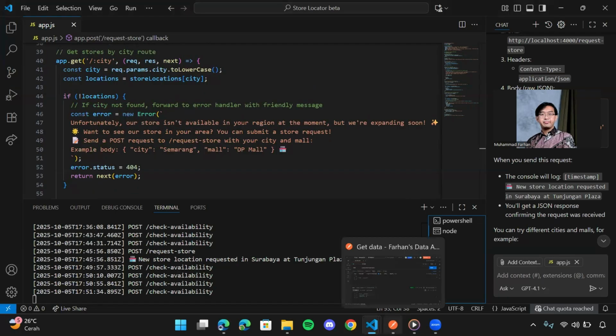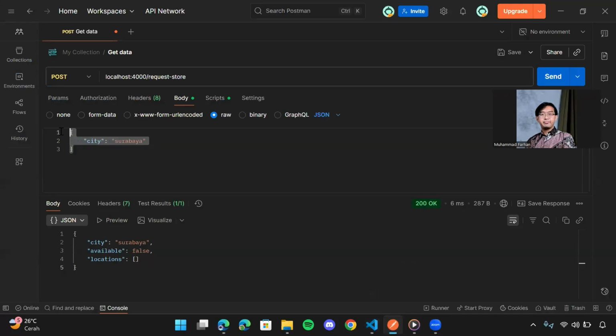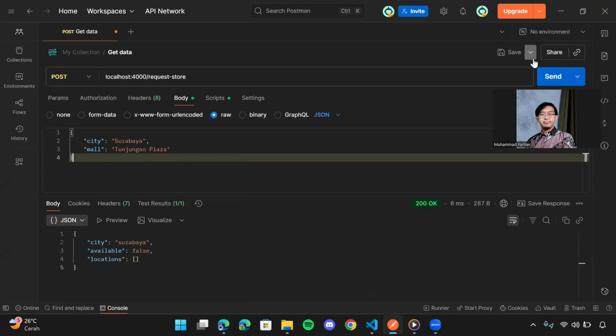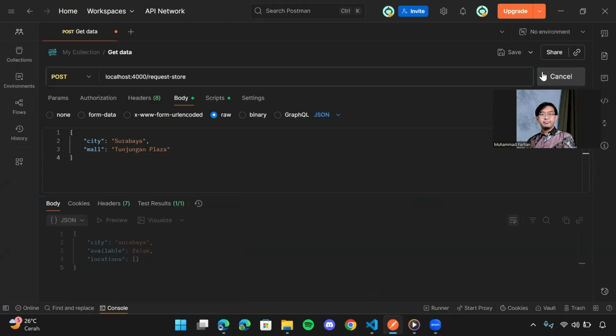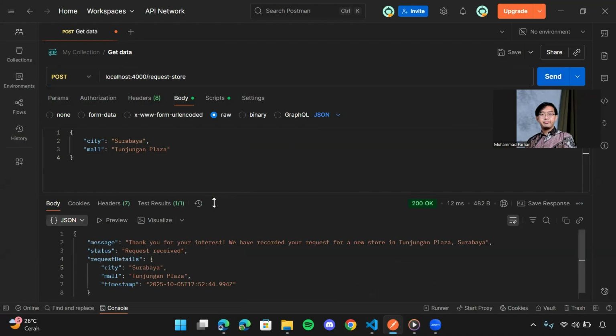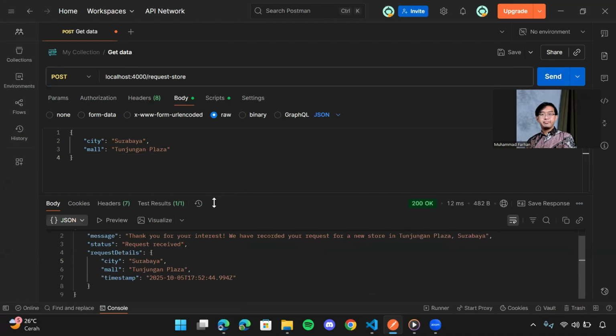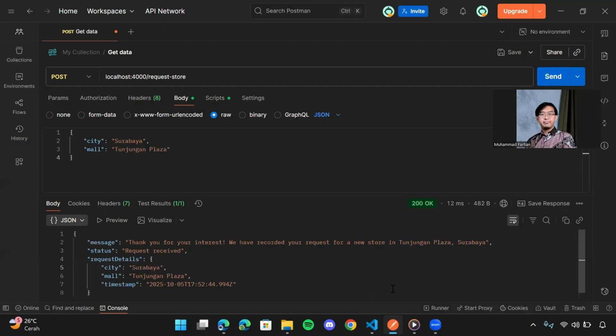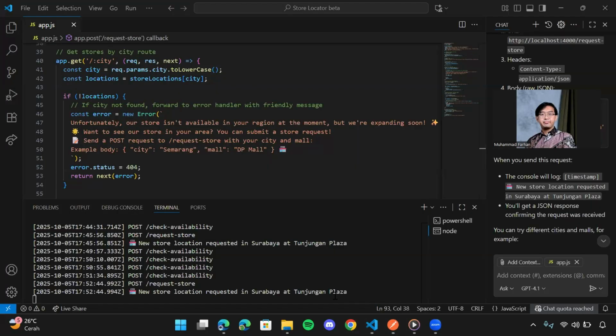So for instance, we need to enter the city name and also the mall. For instance, here I type Surabaya and also Tunjungan Plaza and press send. Then the response of the server would show like this. The message would be thank you for your interest and others, and the status of the request was received, and also the request details. And all of these requests will also be shown in the log like this.